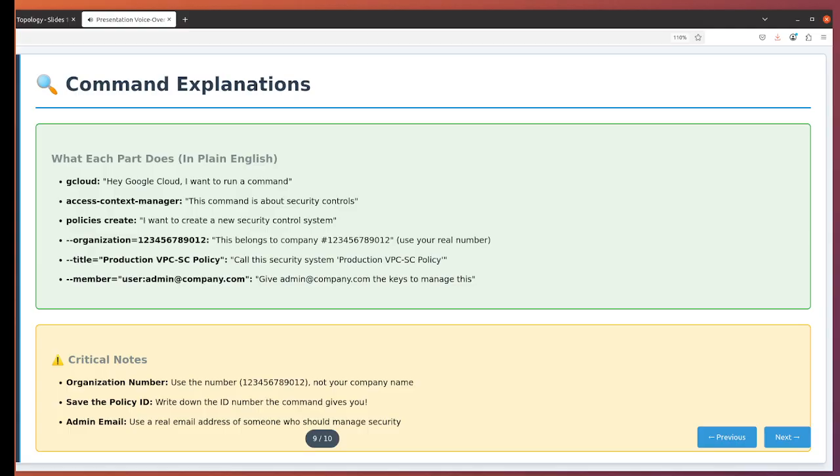The policies create subcommand tells Google Cloud exactly what type of resource you want to create. In the Access Context Manager command group, you can create policies, access levels, service perimeters, and other components. Each has its own create subcommand. The organization parameter deserves special attention because it's a frequent source of errors. When you run gcloud organizations list, you'll see output like this: display_name, my company Inc.